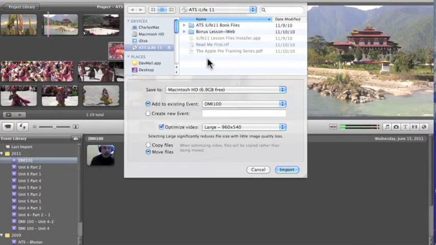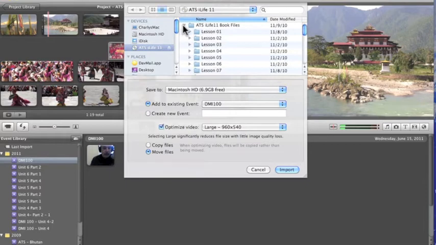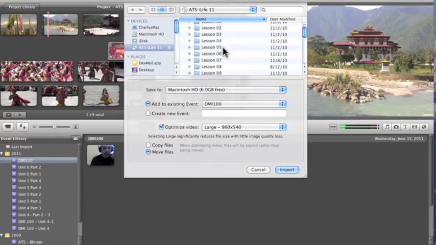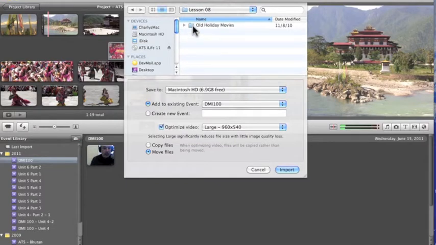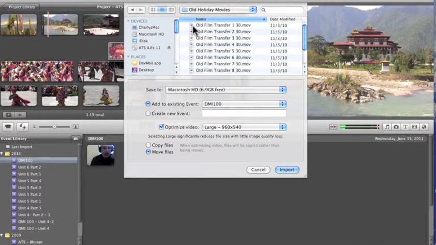And we have the disk that came with the textbook in our computer. It's called ATS iLife 11. And we're going to click on that, and since we're on Lesson 8, let's do Lesson 8, Old holiday movies.